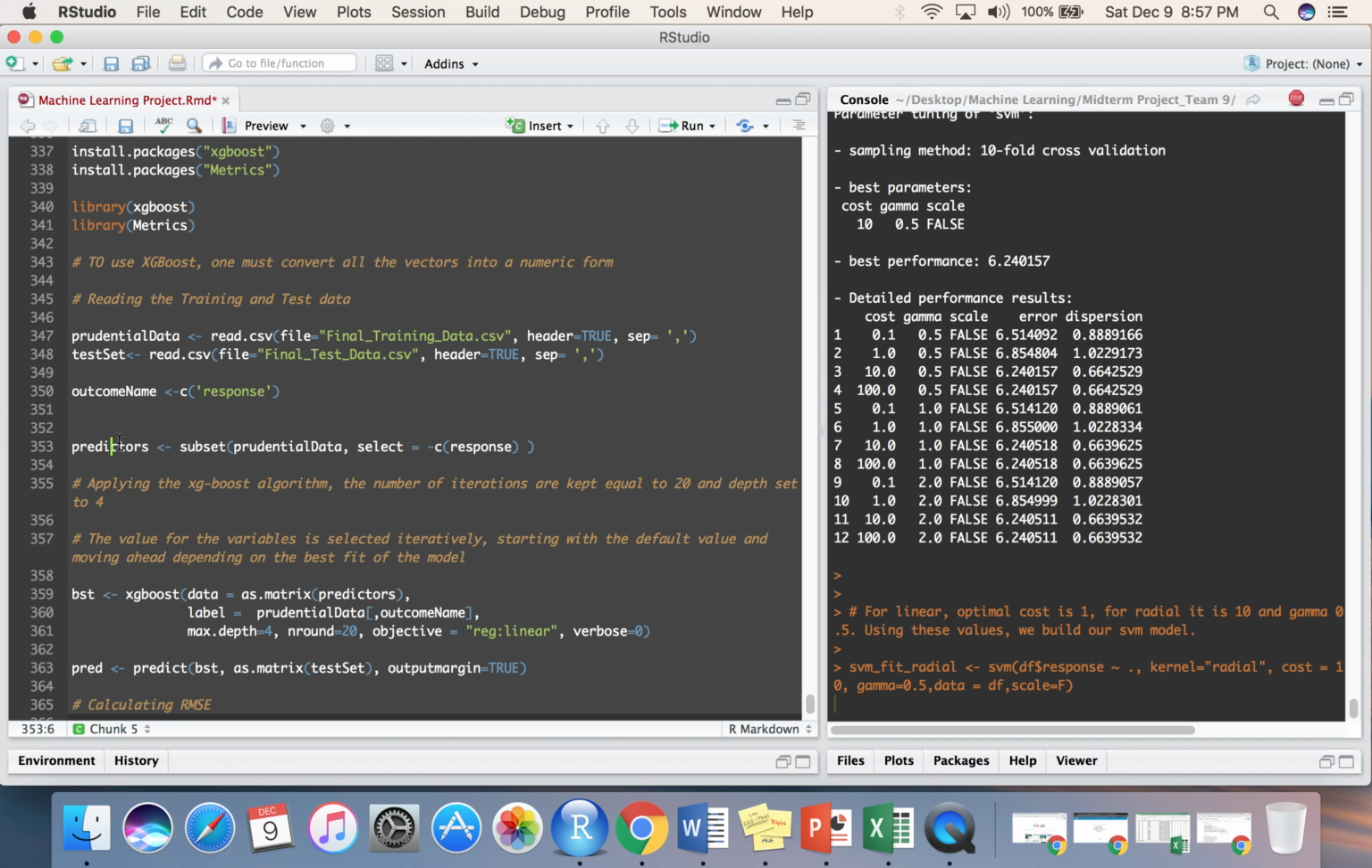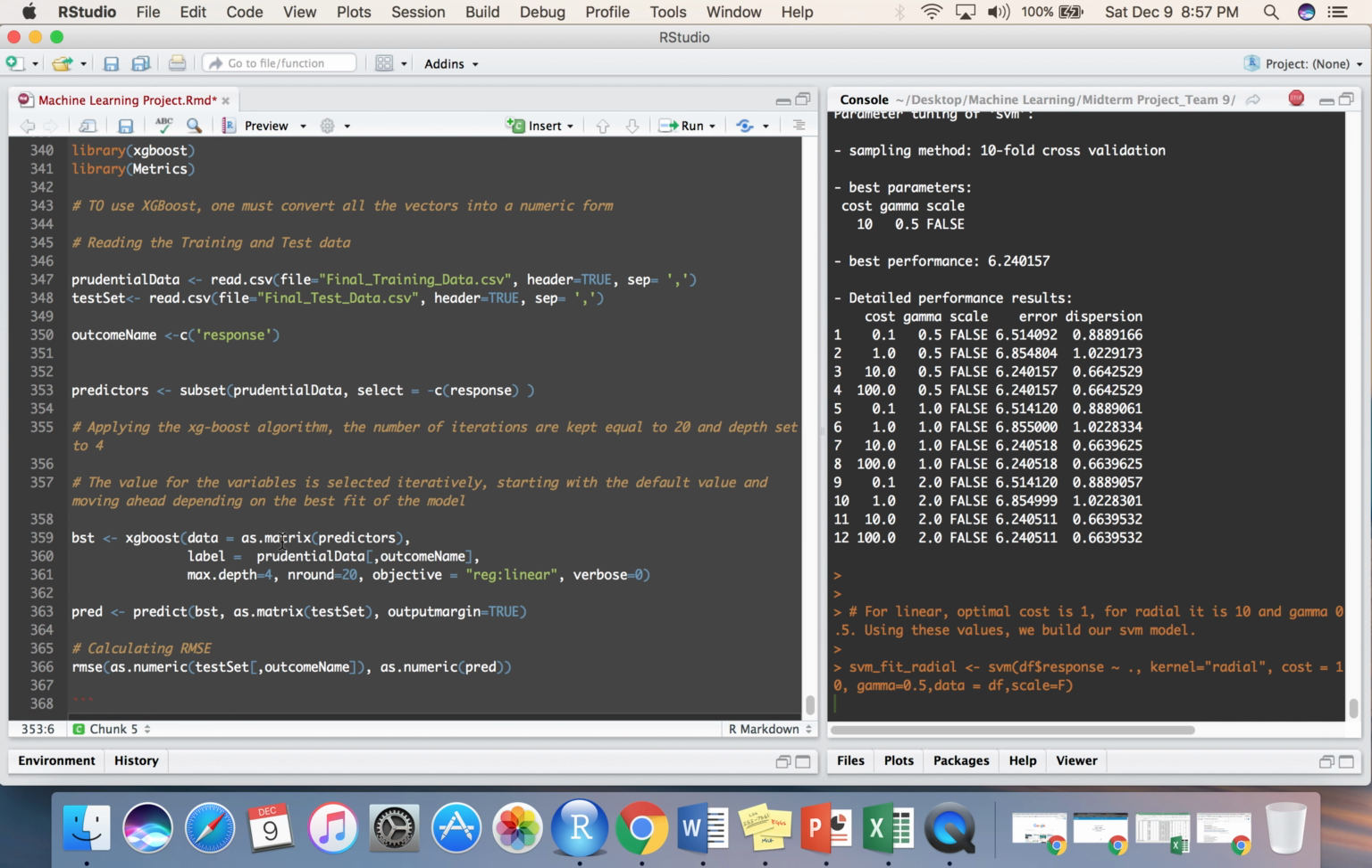So those are the predictors, and that's it. Then you just apply the XGBoost, and there are a few parameters that you need to change. Again, as with all the other models, these are completely up to you. You could just start off with some values and then move ahead or in the opposite direction, depending on which is the best fit for your model.